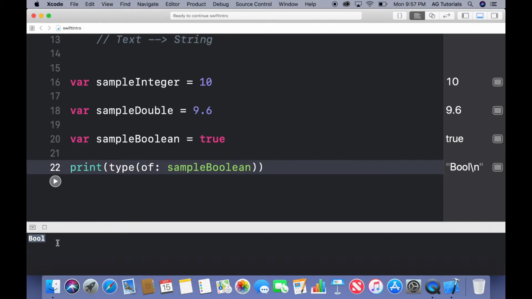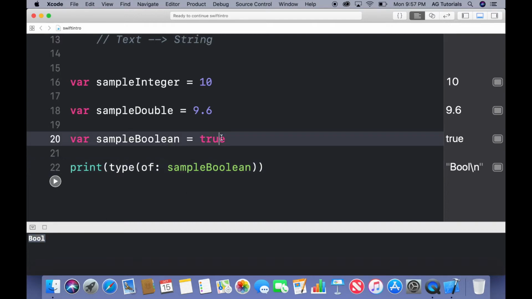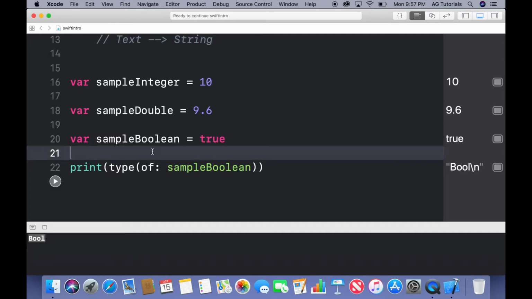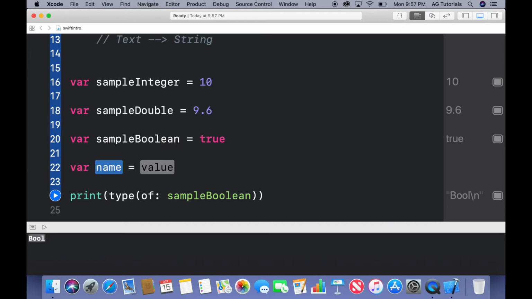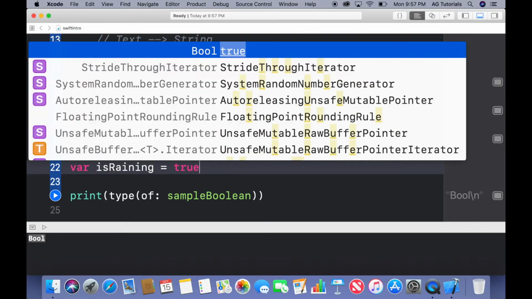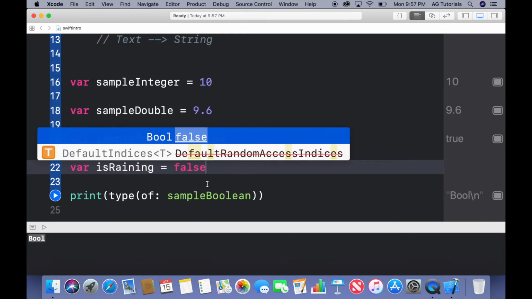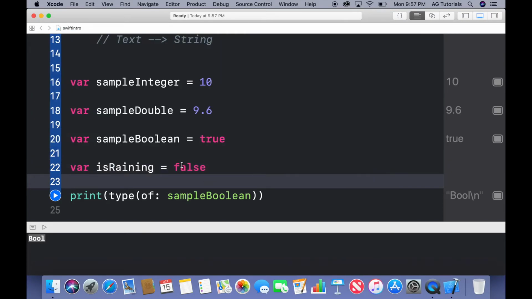So you might be wondering, well, why would I only store true or false values? Well, let's say it is raining outside. You can have a variable, for example, let's create that in fact. Let's create a variable is raining. If it is raining, you can set it to true. If it isn't, you can set it to false. Booleans will become exceptionally useful when we start to talk about conditions. That will be in a later video.